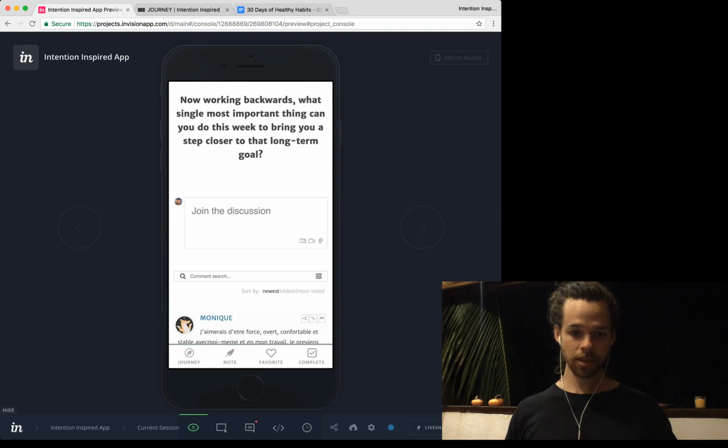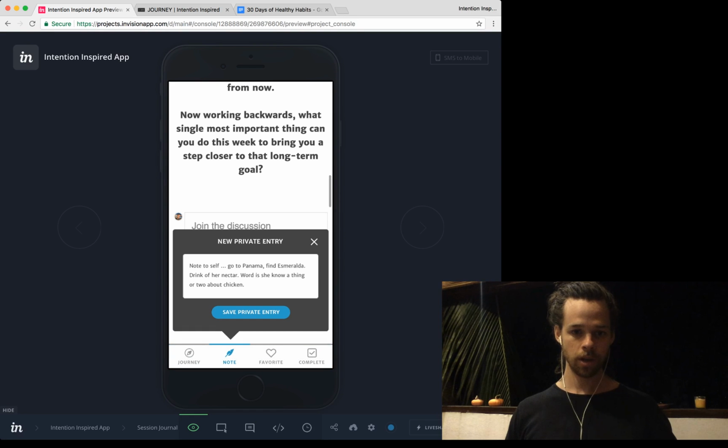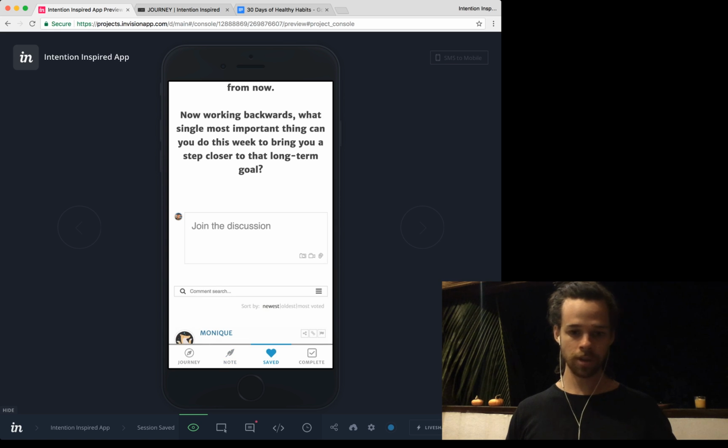Some different things for members who already know this flow: your notes are still there. Saving that will save it to your journal log. You can still favorite it, which will also save it to your journal log. There's just one feed now for all of your actions, and I'll show you that in a sec.